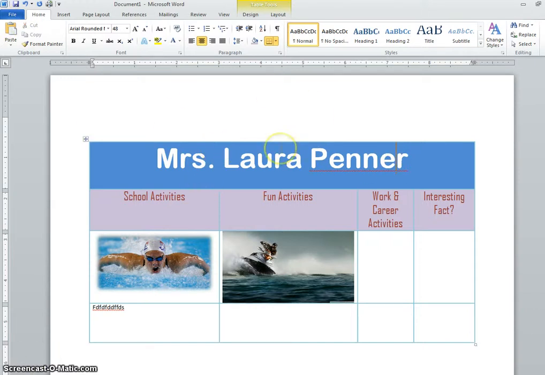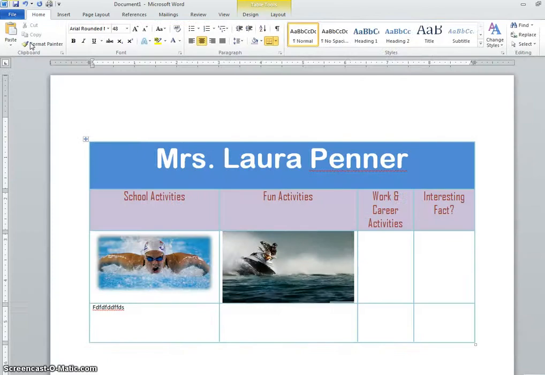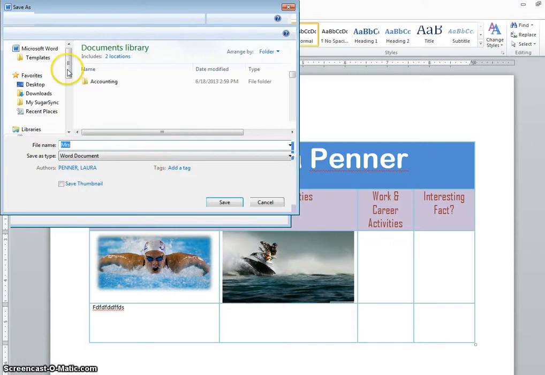Save it as a Word document, so you can edit it later and mess with it later. So you go to File and Save As, and then you should get something that comes up here.